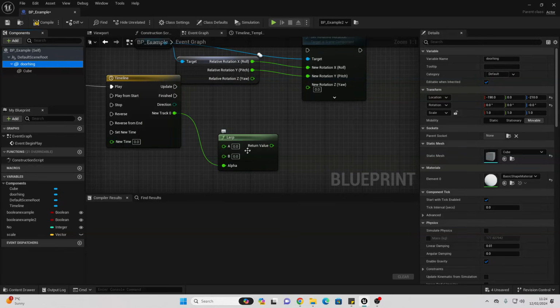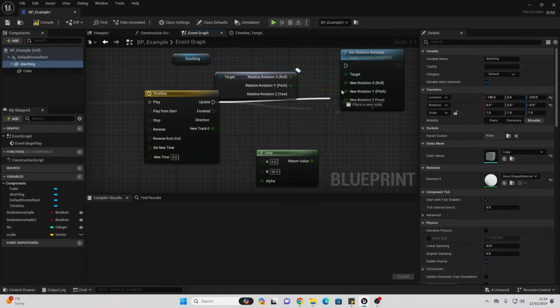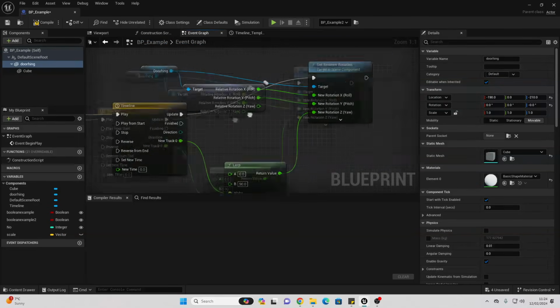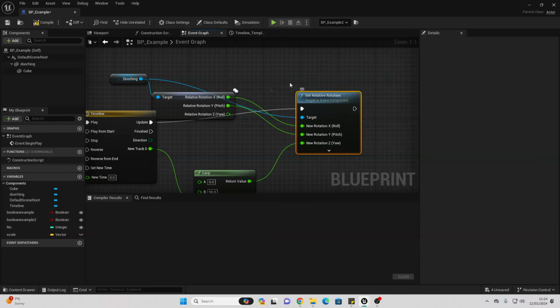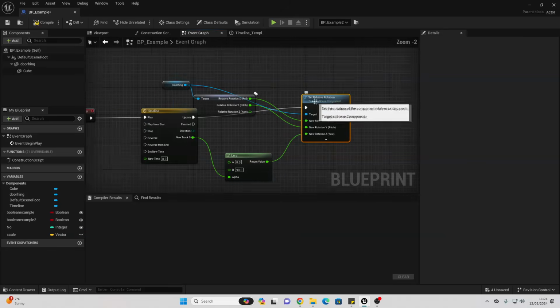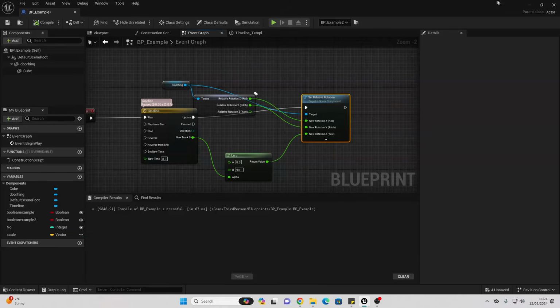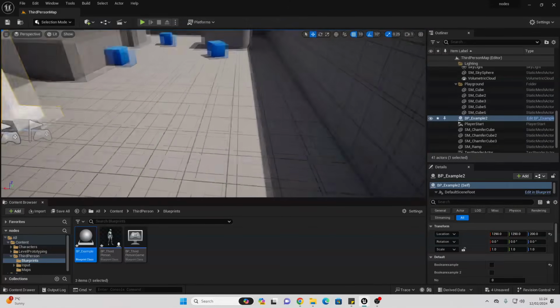Although I want my door to rotate 90 degrees. So here in B, I'm just going to put 90. And we just want to connect this return value into Z and connect update into here. So as this is updating, it's also going to update our door hinge. It's also going to update the rotation of our door. So if I just go compile, we can close this and test everything out.